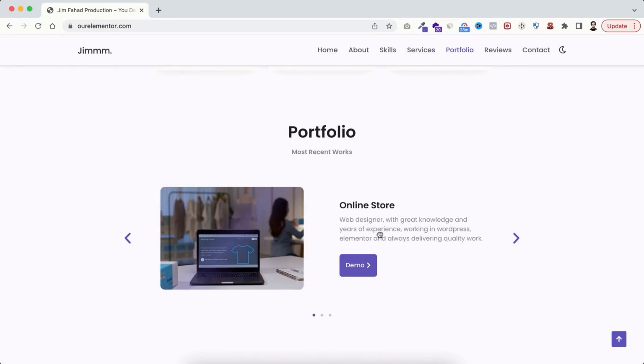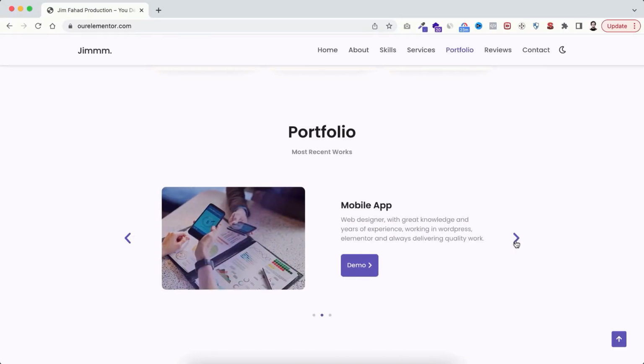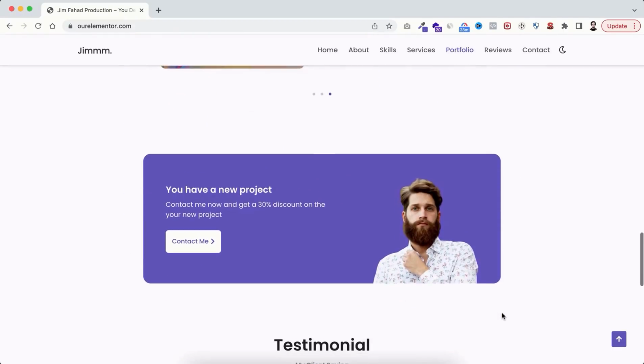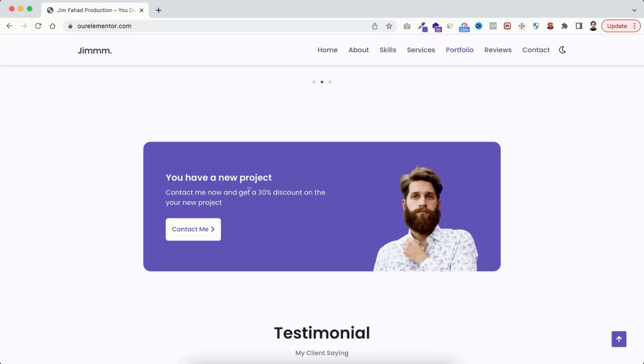Next, here is an awesome portfolio carousel. You can showcase your recent works within this carousel. You can add external links with these buttons, and you can scroll through this carousel by clicking on these arrows like this. Then underneath here is a beautiful call to action area. I will show you how easily you can create that. Also, when anyone clicks on this contact me, that will scroll down to the contact section of this page.